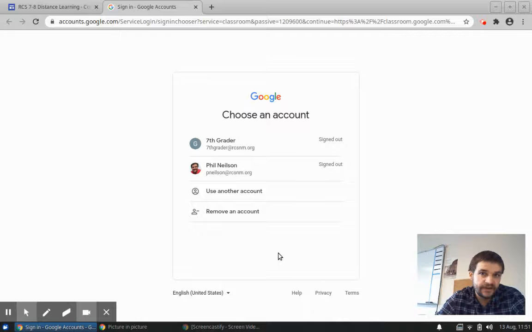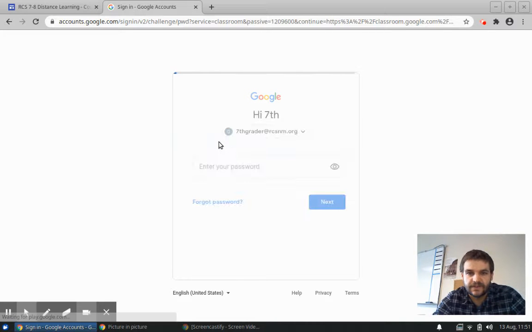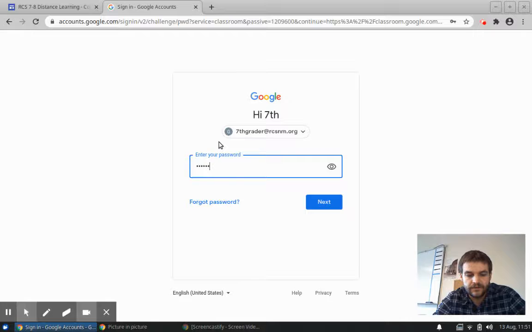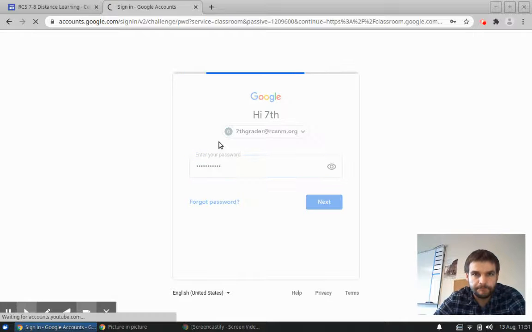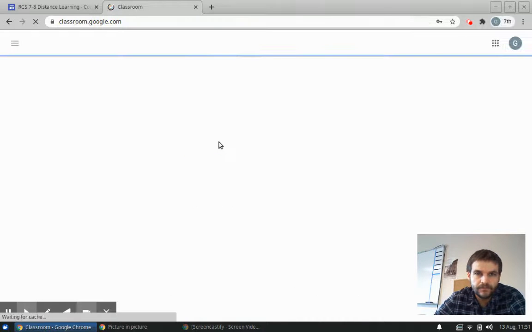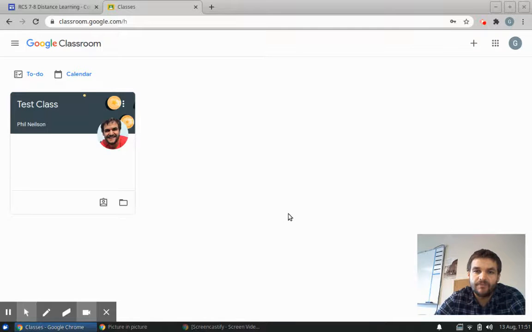Now, if you're already signed in, it will take you straight into the Google Classroom homepage, or if you are not signed in yet, you'll have to choose your Rehoboth account. I'm going to choose the example student account and sign in. And you'll be taken to your Google Classroom home screen that looks like this, where you can see all the classes that you are enrolled in.